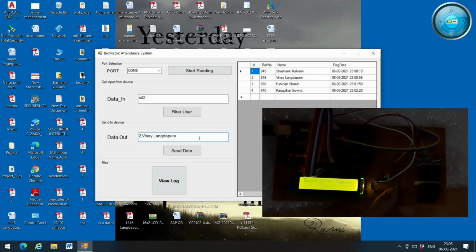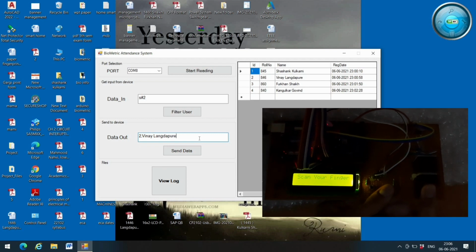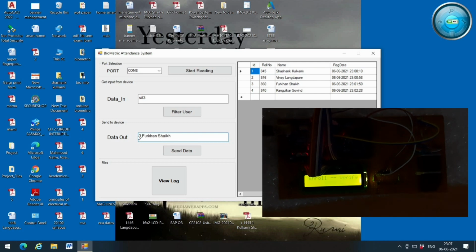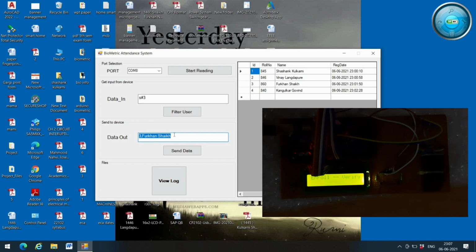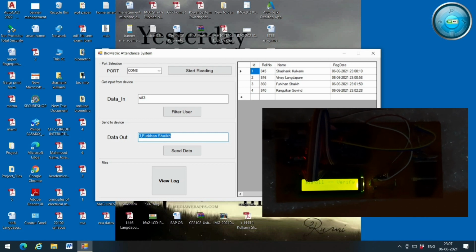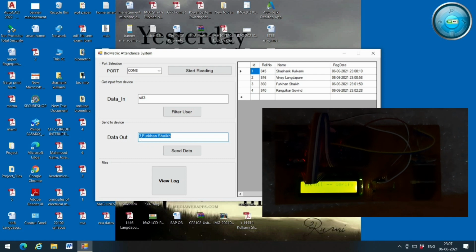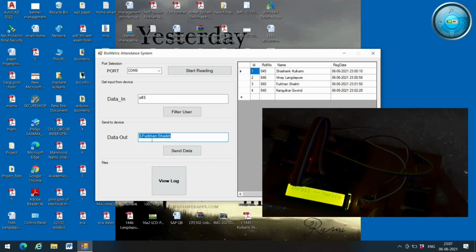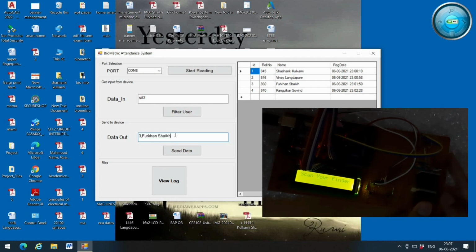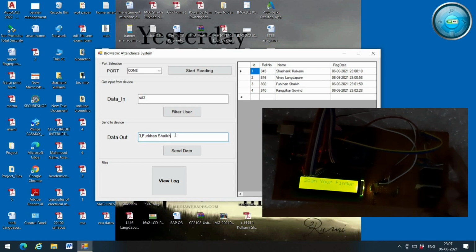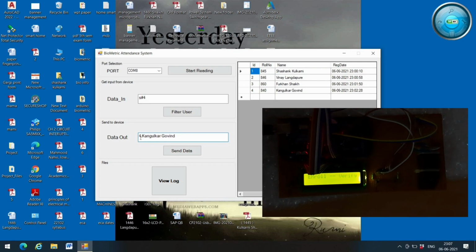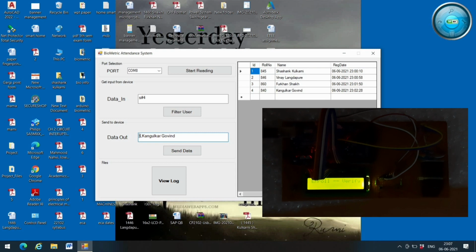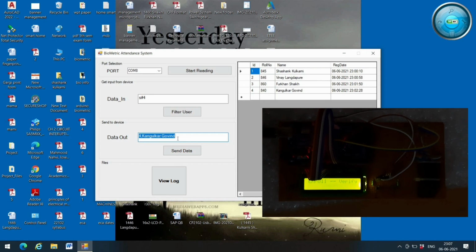Again verify the third student. Press verification switch. Screen is showing that third ID, Furqan Sheikh, has successfully attended and his attendance is recorded. Let's verify the next student. Here the LCD screen is showing the message, fourth ID Kangulkar Govind has recorded his attendance.